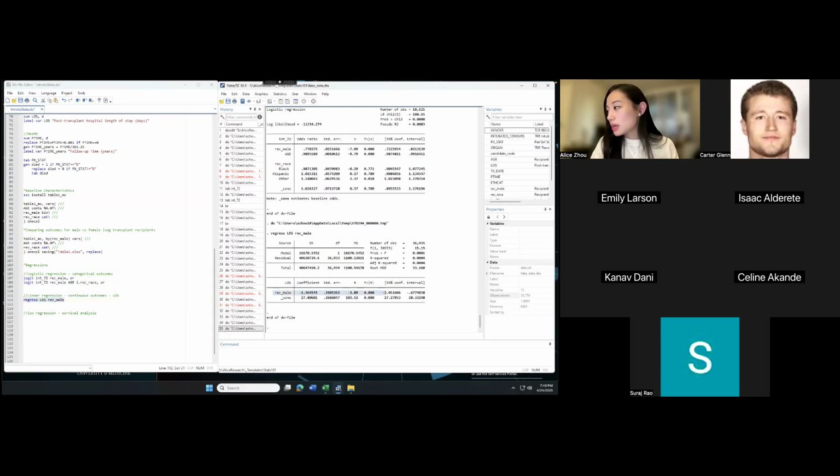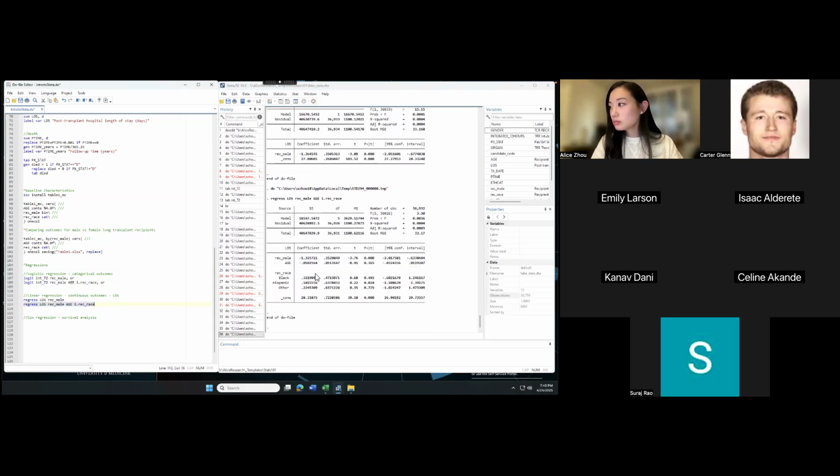And so this is what we get. We see that there's a coefficient of negative 1.36, and this also is significant. Similarly, if we wanted to control for other variables in a multivariable linear regression, we would just add on the other variables afterwards. So same exact thing, and then this is your adjusted coefficient here that you're interested in. So very similar between linear and logistic regression.